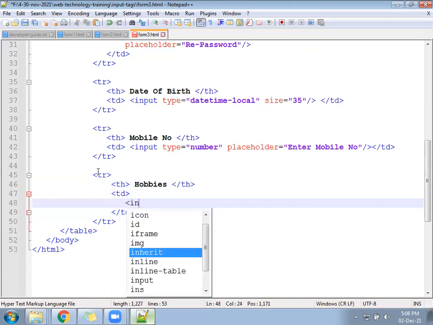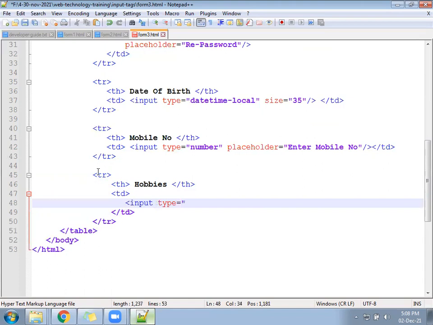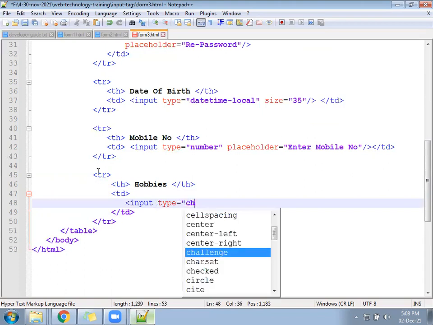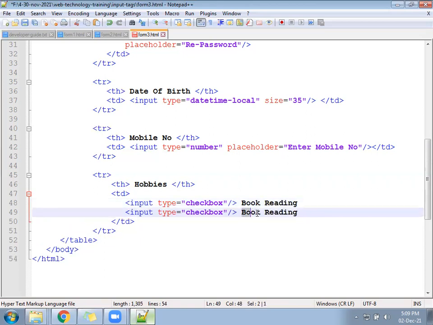Follow inside input type equal to checkbox. Checkbox. Keep there book reading. Next checkbox. Writing. Next checkbox.